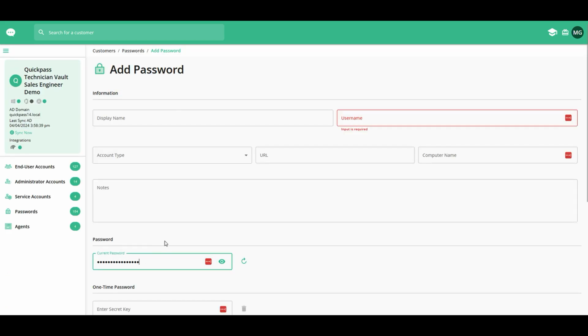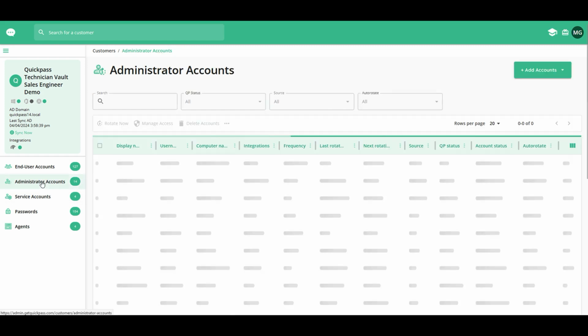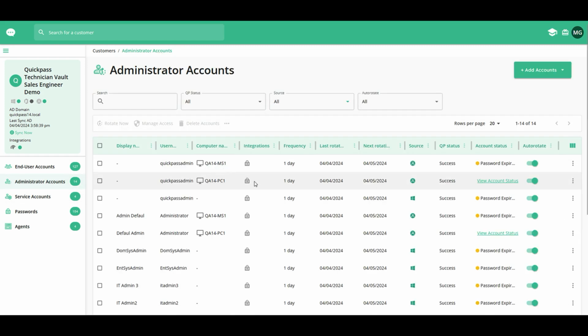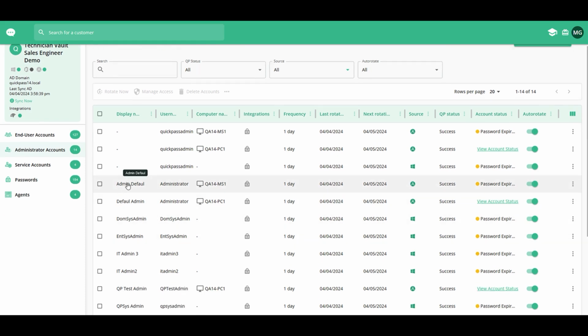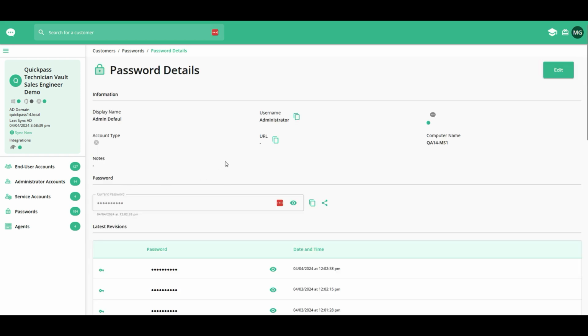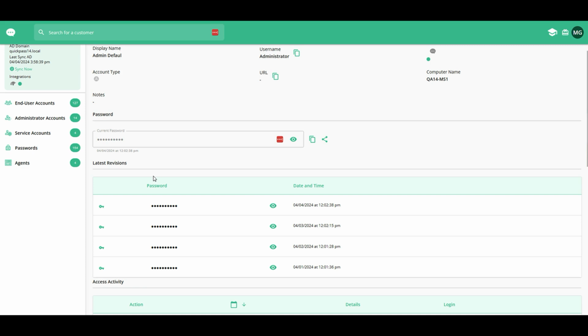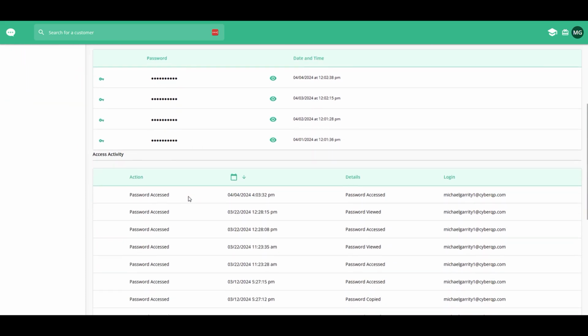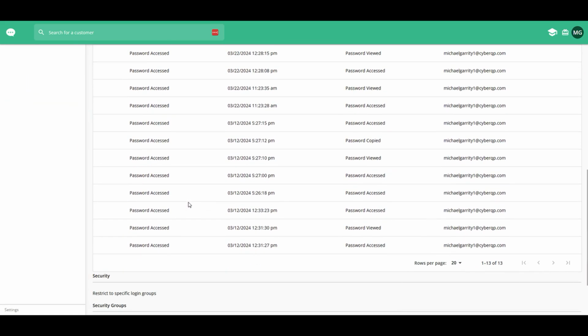There's also another way to access this vault. If we go to our administrator's account section of the dashboard, here we get a list of all the accounts that we've imported into the dashboard. From this page, you can simply click one of the display names, and that will bring you into the entry for that account. Inside of the vault, we also store the last 4 credentials in case you ever need them. Down below, you also have a full audit log around who is accessing the credentials.